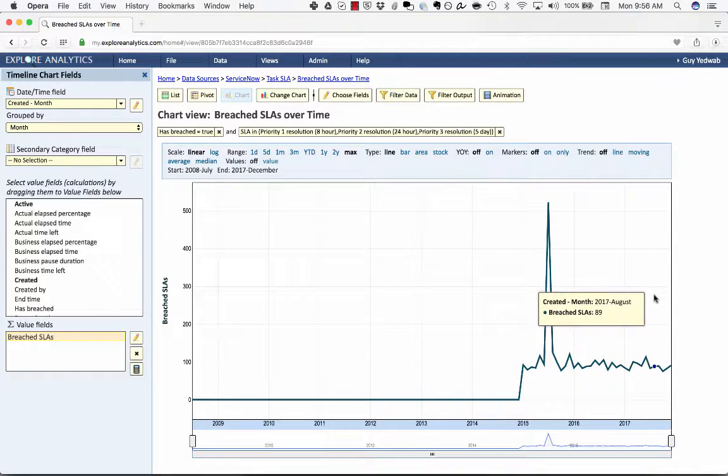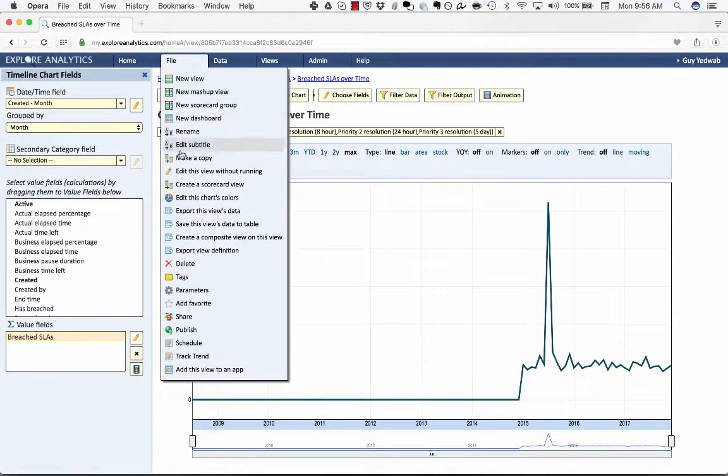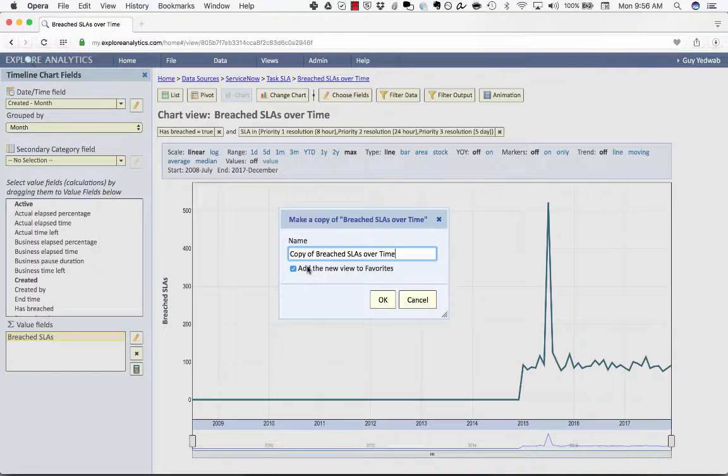Now I want to compare this to all of the SLAs that were recorded. So I'm going to say make a copy. I'm going to call this all SLAs over time.